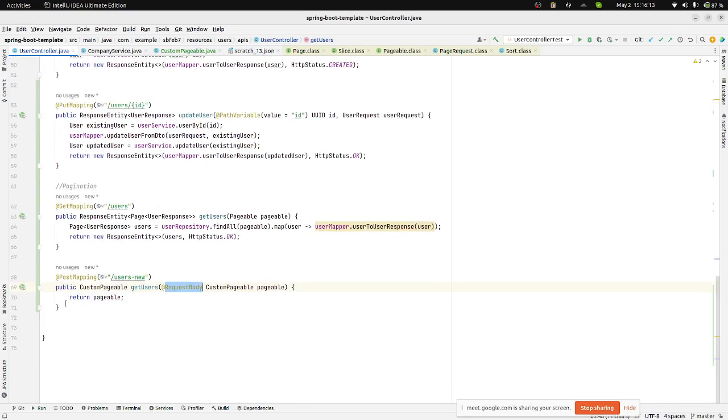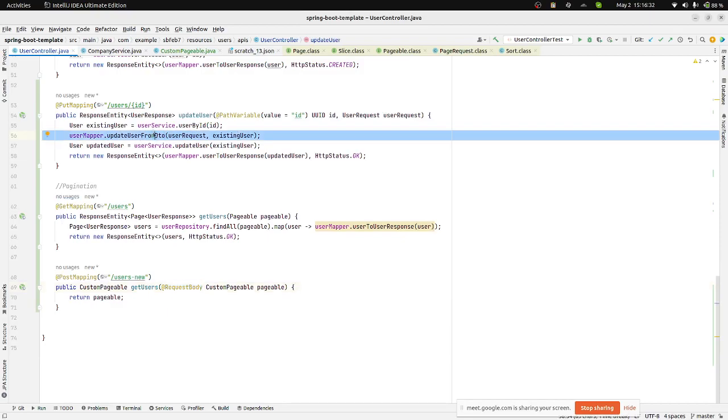Right now we are using this for the update. In the DTO, for the existing user, we are just copying all the fields to the current user. So what if we don't want to copy all the fields? That is called a patch request, right?